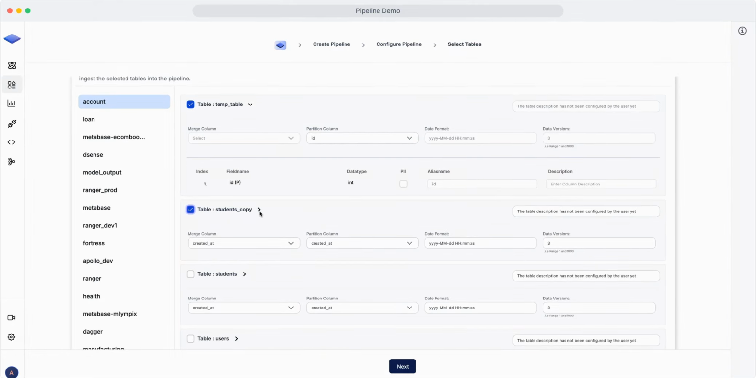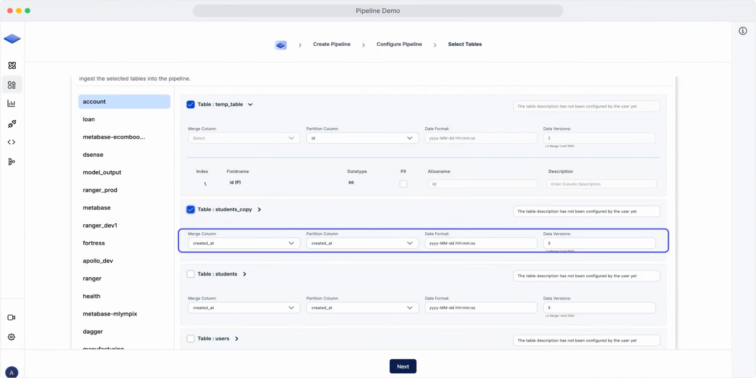The partition column is selected to notify the specific timestamp from which data needs to be accessed, which enables faster querying. You can select the specific timestamp format based on your preferences. The merge column gives you the timestamp from which you can access the most recent timestamp of the dataset. If you select the data version as 3, you will get access to the 3 most recent versions of the data, enabling you to track any changes that have been made recently or track any data security issues.